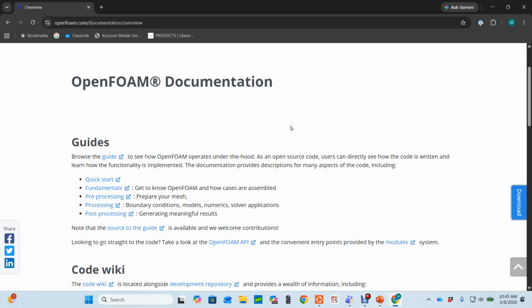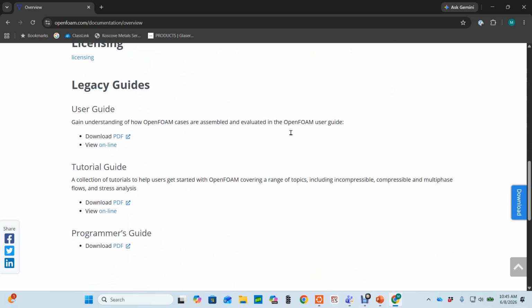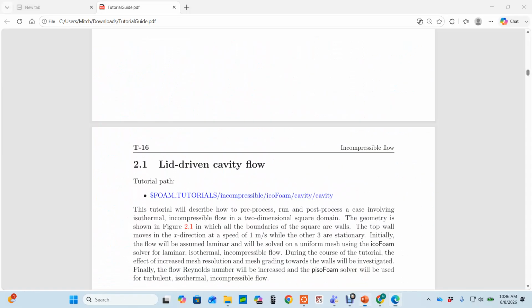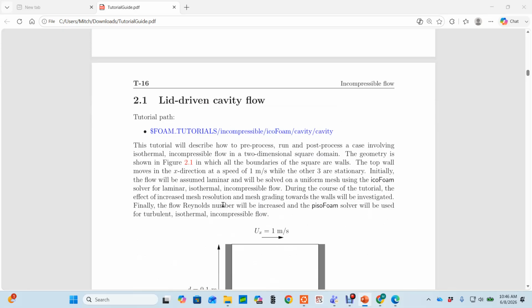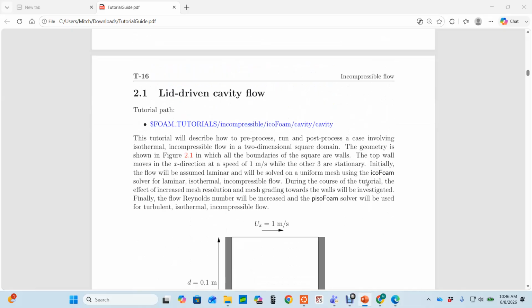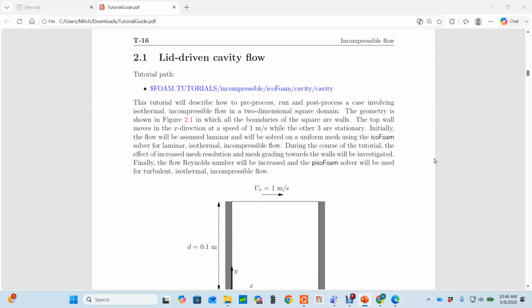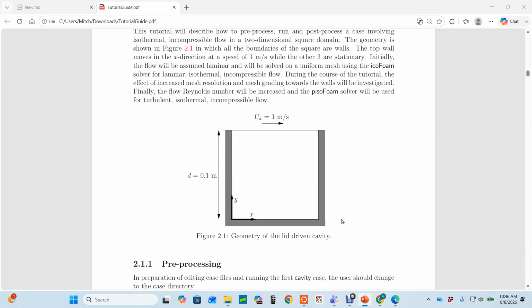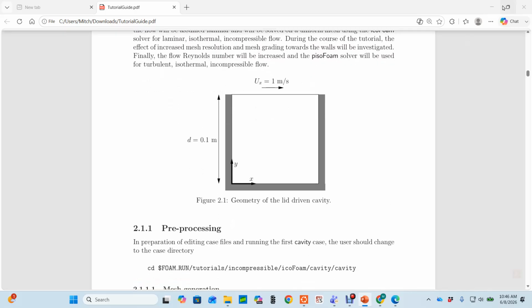I'm working through the tutorial guide, so I actually downloaded this PDF. My first tutorial case is the lid-driven cavity flow example. If you're going to run this with me, I highly encourage you to read this section of the tutorial first so you know what it is that you're actually simulating. Very simply, it's a box with a moving lid that induces some flow near the top. This section explains the mesh generation and the solver parameters, but running it is really straightforward.